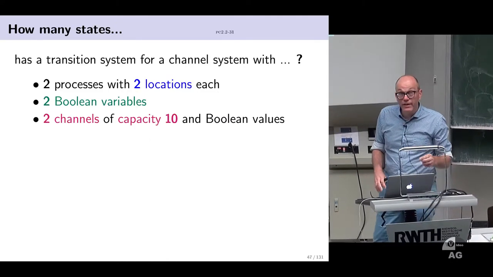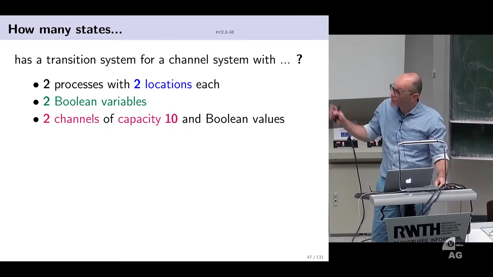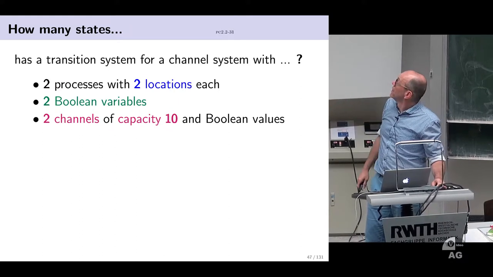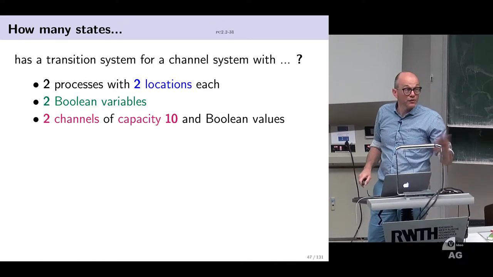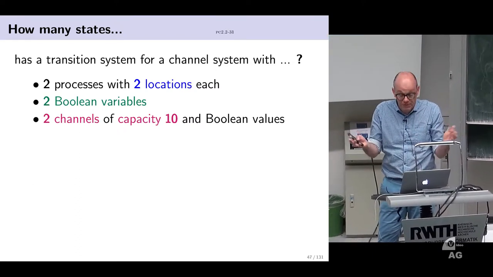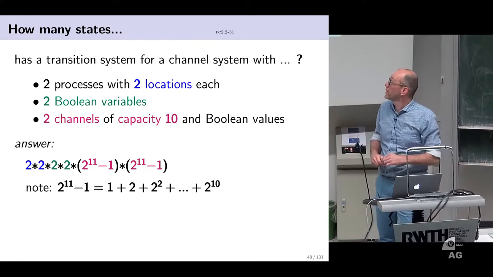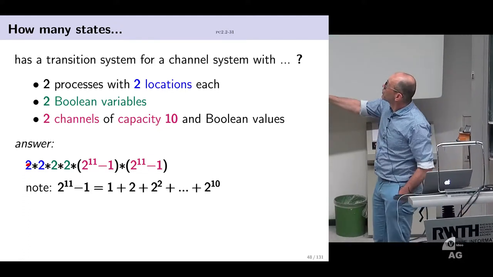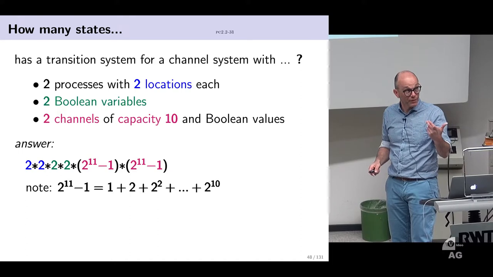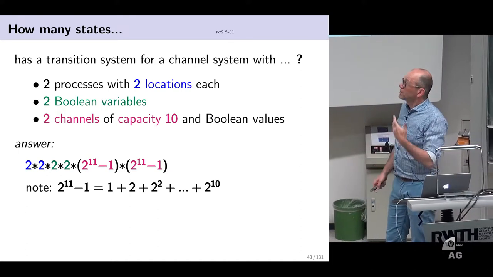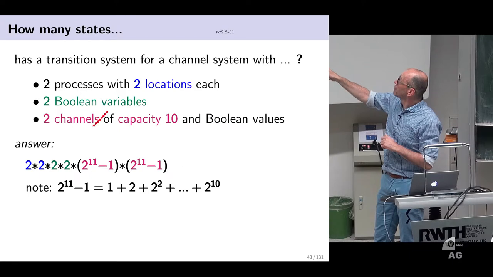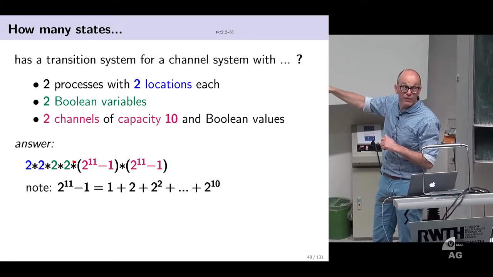Good. This transition system can easily get out of bounds. So if you just have a channel system with two processes and two locations, two Boolean variables, and two channels of capacity 10, and for the sake of simplicity, assume that they carry Boolean values, so only zeros and ones, basically bit vectors, then the transition system already has so many states. We have two processes with two locations. Remember, we have as a state first the location of all the program graphs. We have four different values. Secondly, we have the function eta that tells you the possible values of these two Boolean variables. So we have two Boolean variables that can each have two different values.